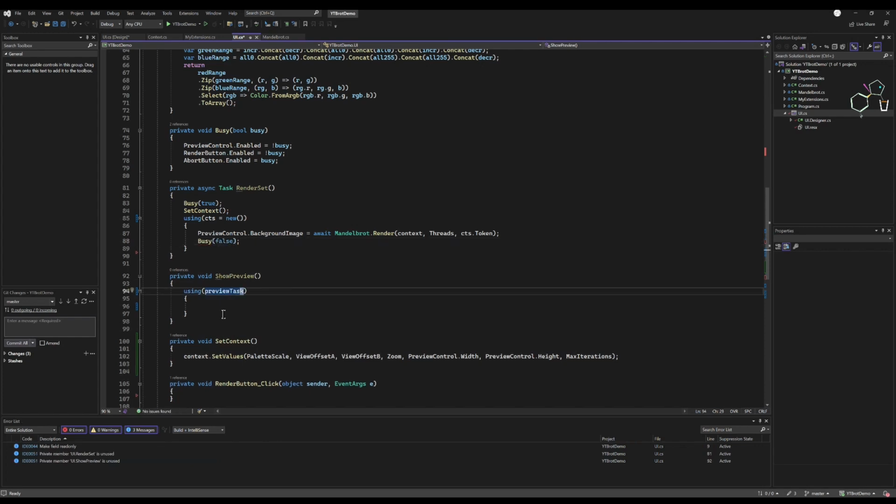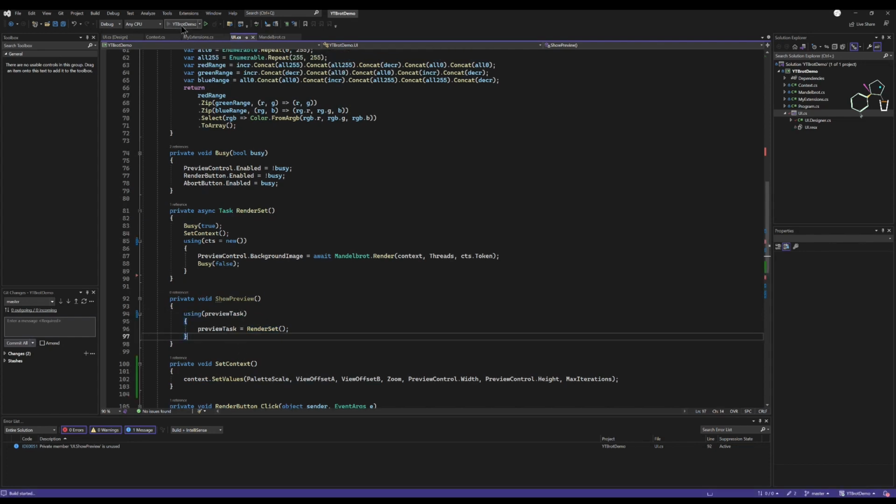So busy false. Right, so in show preview here we need to call render set. We just set now preview task to be equal to render set. So that stores the task of this async method running, and this will obviously wait here, release control back to the UI. Then as soon as this task is finished, it will set the background image and release all the controls. And then the next time we press render or zoom in, this using will dispose of the task that we used previously. Let's see if that's working then.